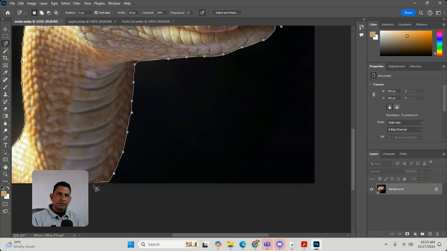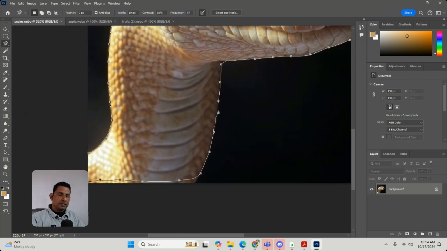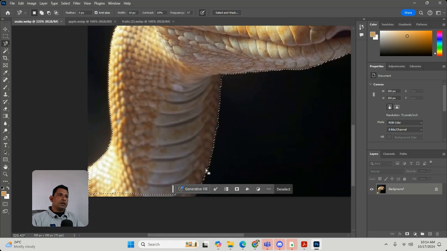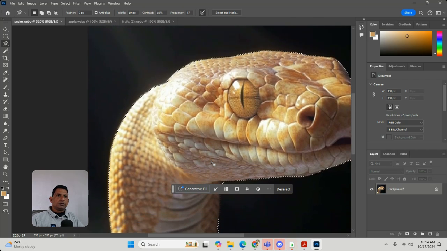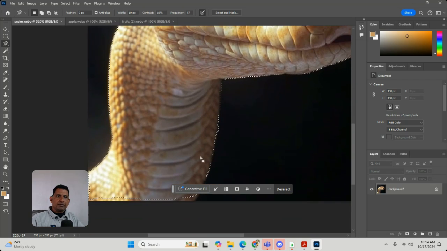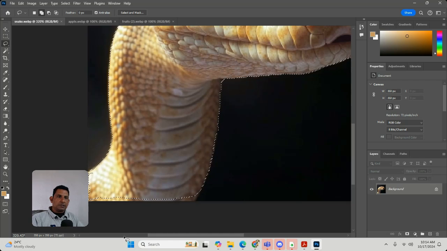Once the selection is done, then okay. Now there is a mistake here, it has already come here. Even in cases where the selection is completely done, there is a way you can add: take the lasso tool, hold shift, and just add it on this. If you want to reduce it a little, press alt with the lasso tool and you can subtract it.